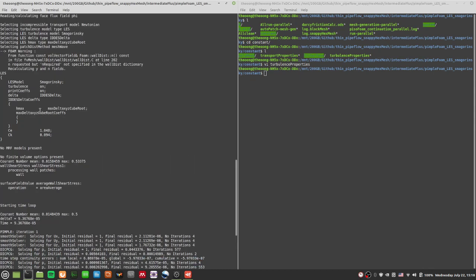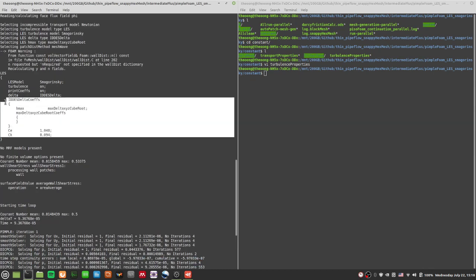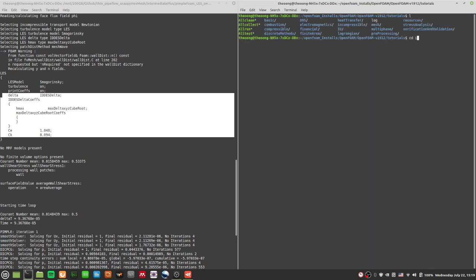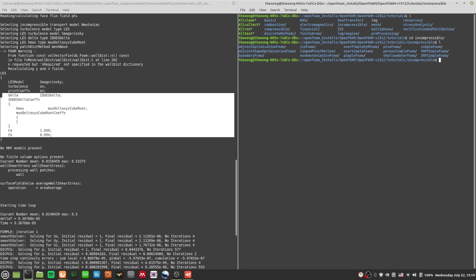Of course, I have a different kind of delta here, because delta is a way to determine the turbulence length scale. Smagorinsky may not use this IDDES delta, so it may use something else. But let's take a look at the foam tutorials and see whether there's any model using Smagorinsky.